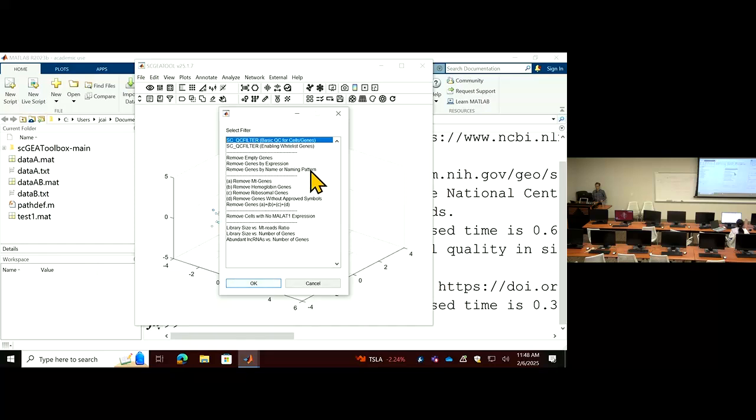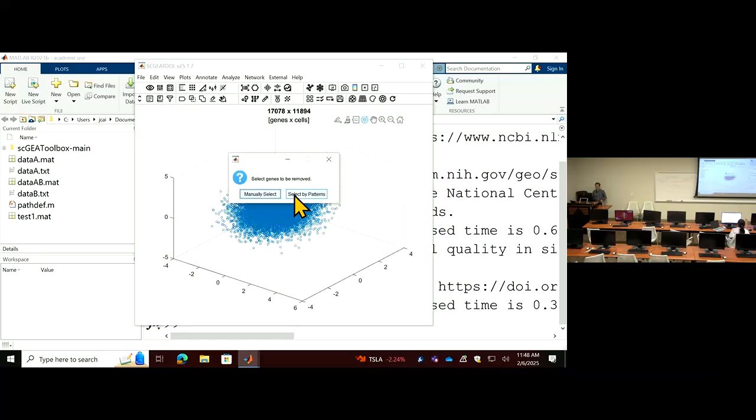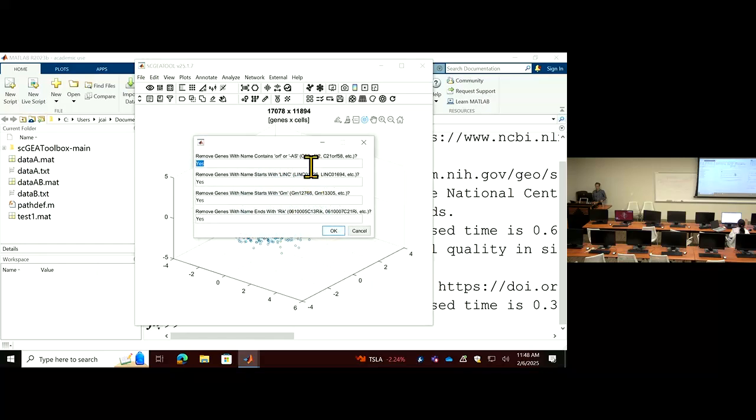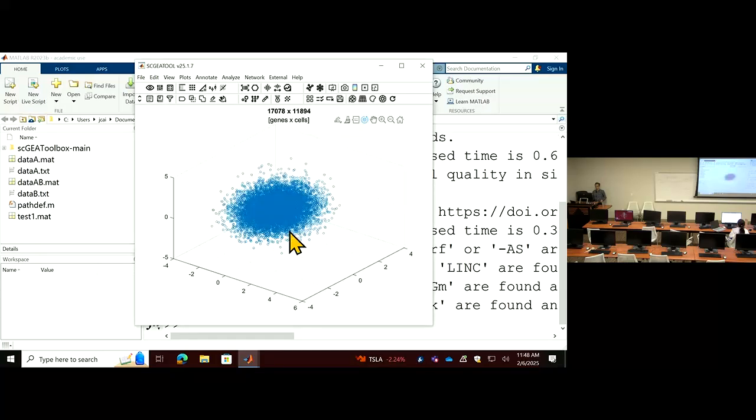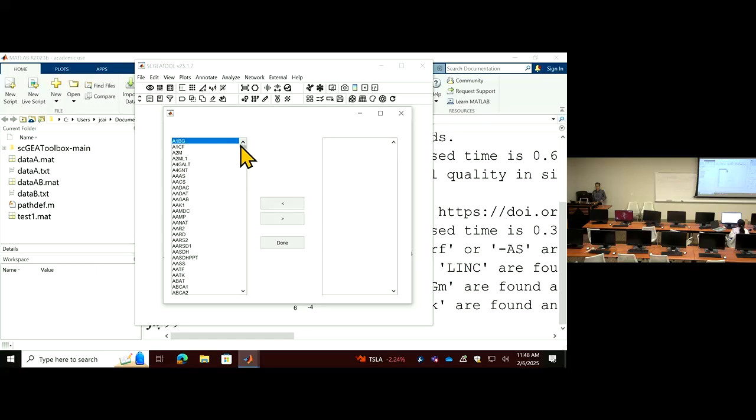You can also remove genes by name. So if you don't want genes that look like AS, with linker genes, those are long non-coding RNA genes, with any of the GM, RIK, you can remove them. If I do this filter, I remove another 1,000 genes. Now I have a very, very clean gene set.